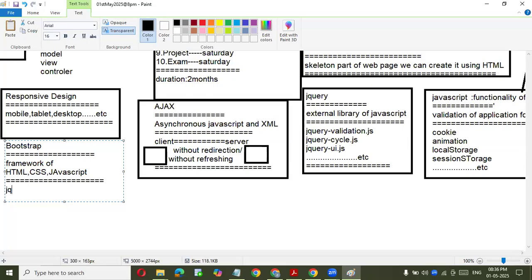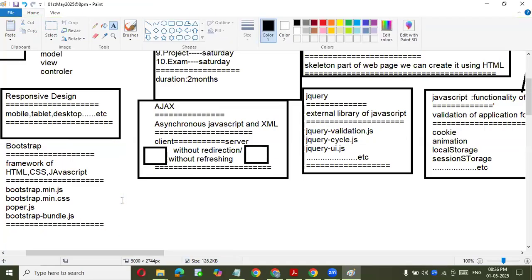Under this Bootstrap, you will easily learn how to develop our application to be automatically responsive, and you will add these files: the bootstrap min.js file, the bootstrap min.css file, the popper.js file, and the bootstrap bundle.js file. Because of Bootstrap, you will find that development will be like this.